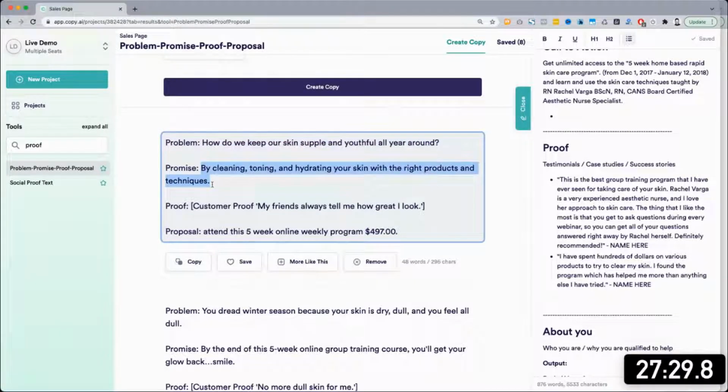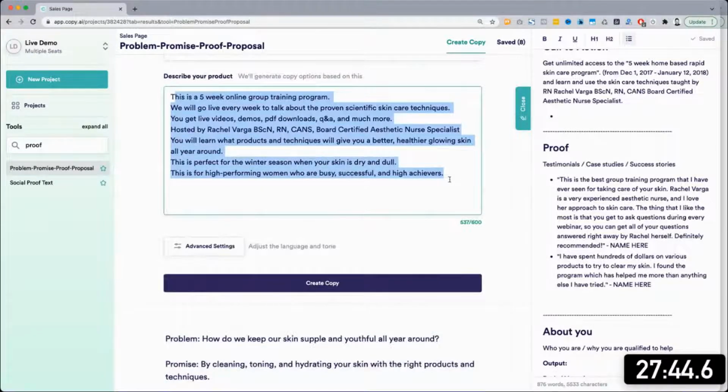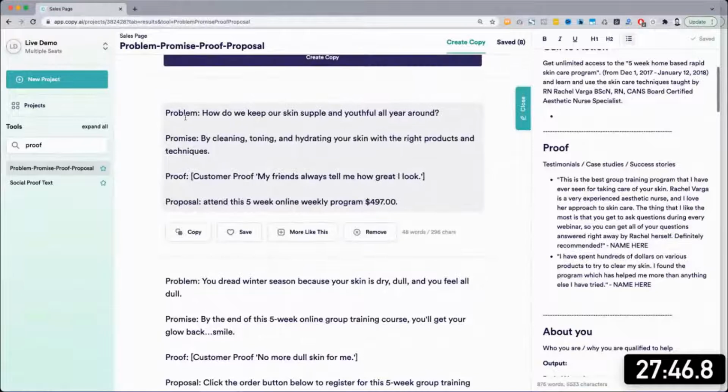Like, today we're going to talk about how to clean, tone, and hydrate your skin. Or that could be a section of your course. Maybe that is part of what the training is. These could be great headlines for pretty much anything, but this is great because it takes all this basic stuff that you gave it, and now it's structured in a way that's really logical and interesting to your audience.